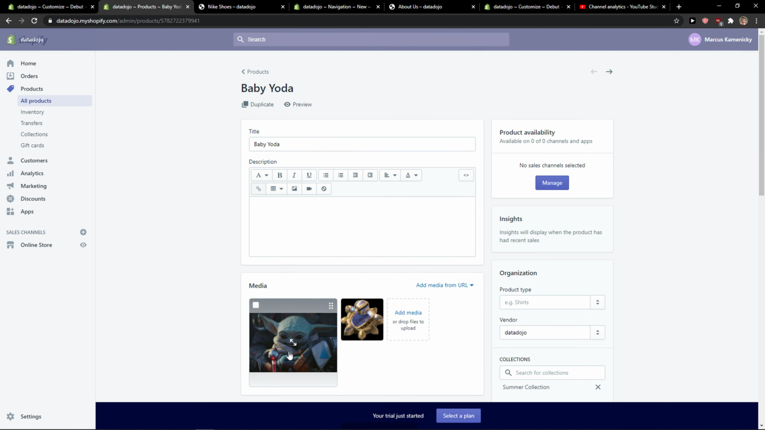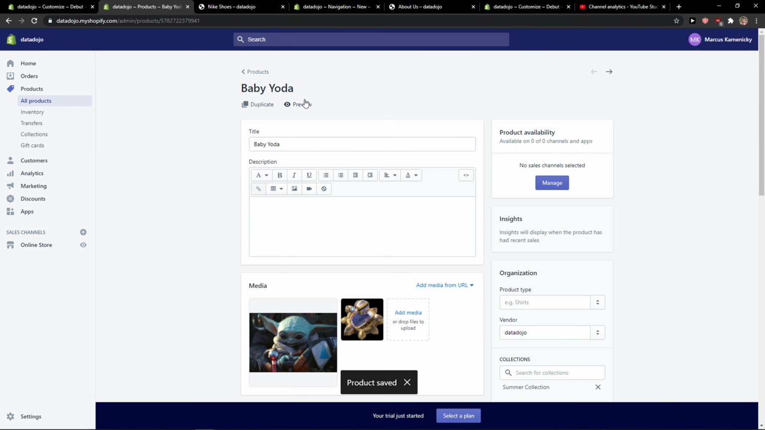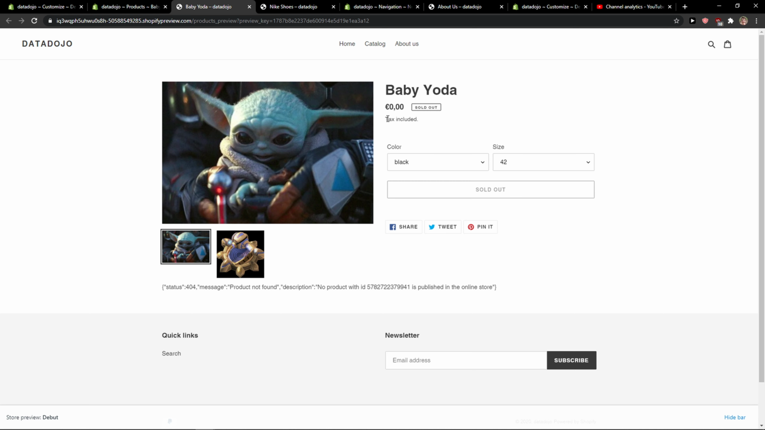You can also create a redirect if you want to. And you can preview the product, and voila, you can see here that it is different.